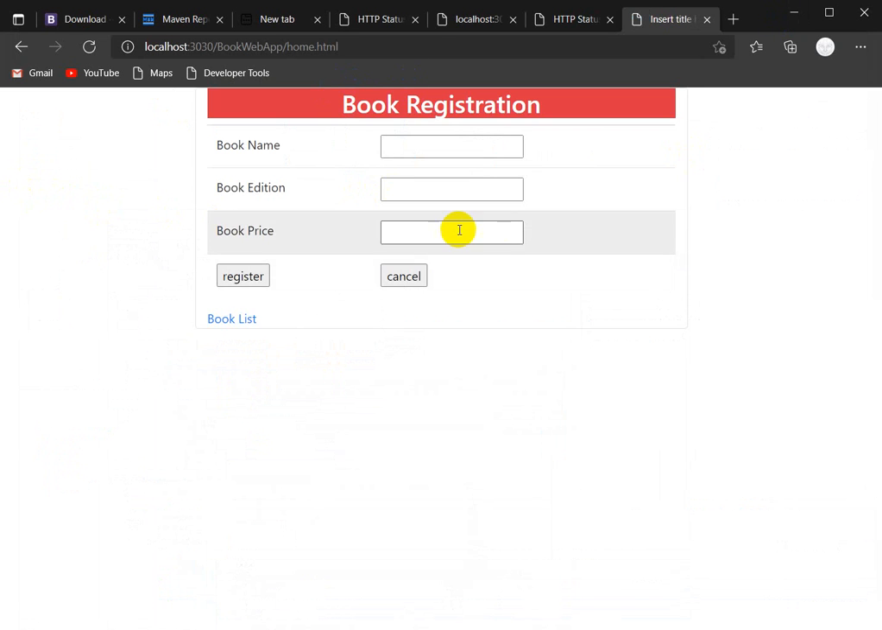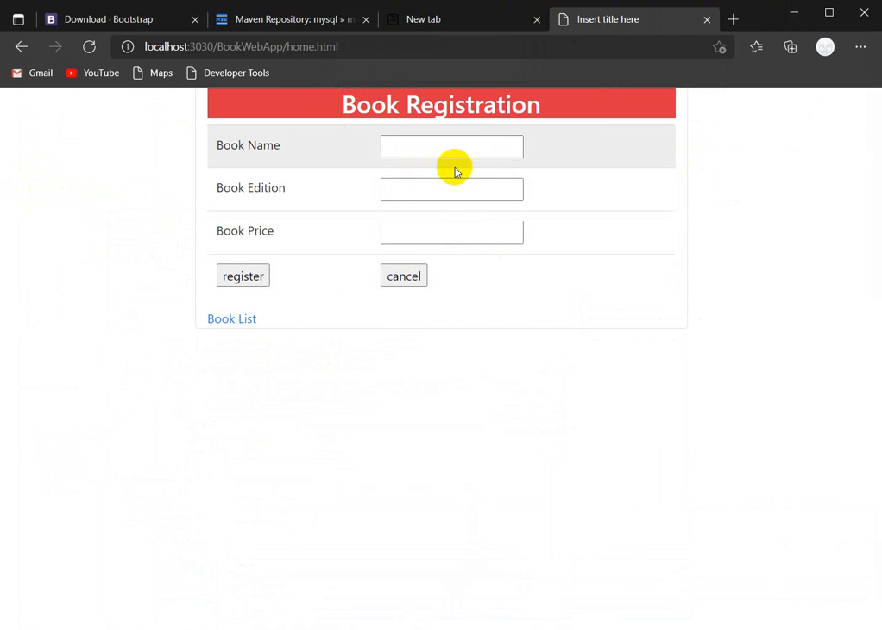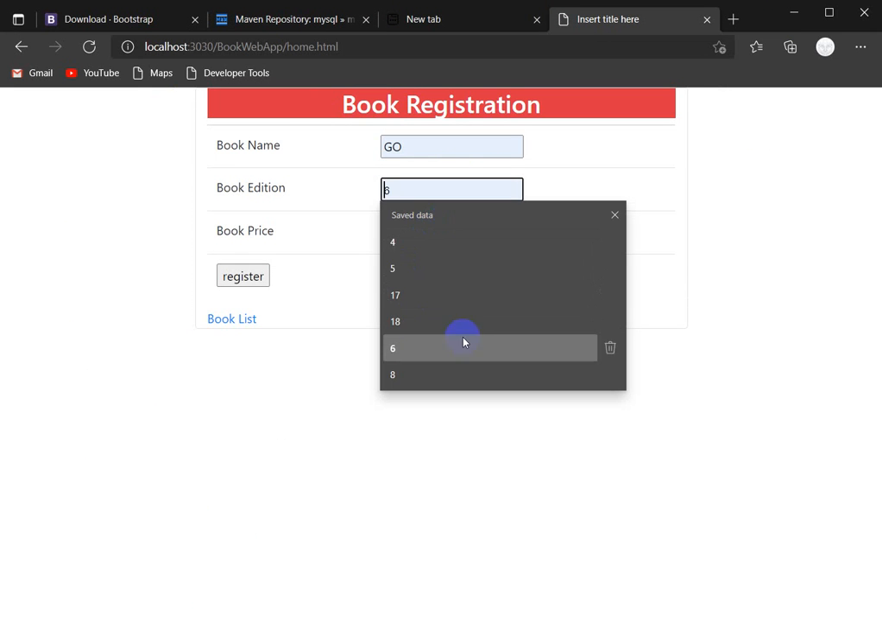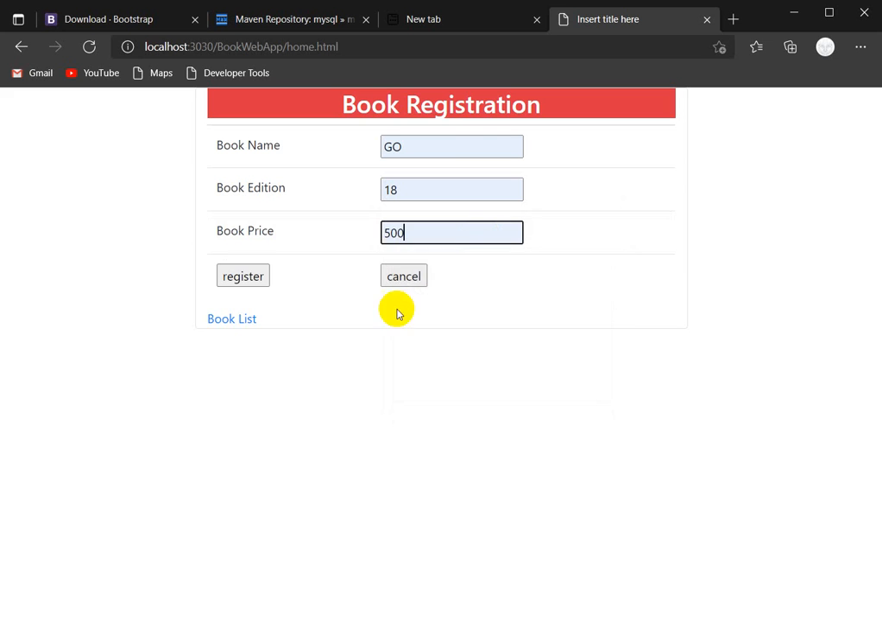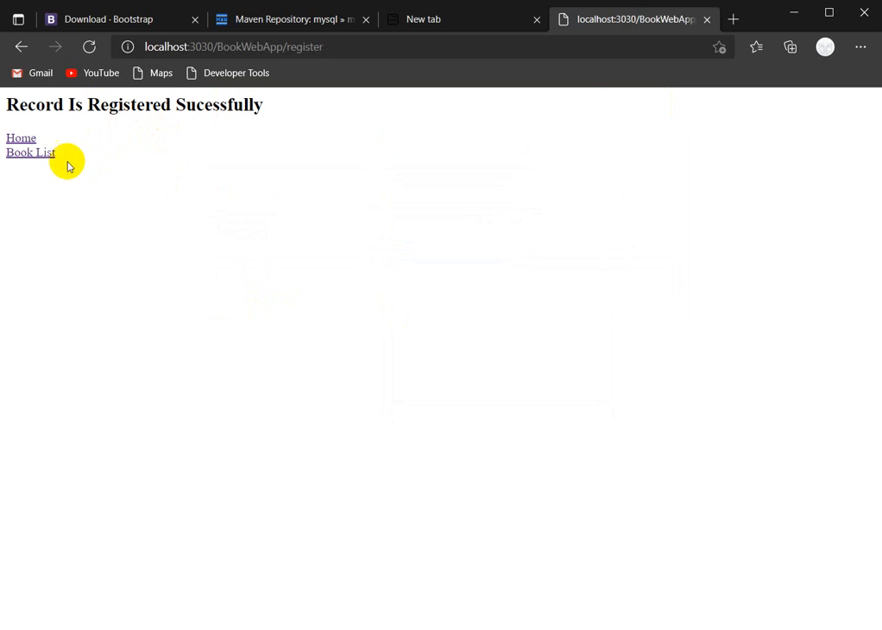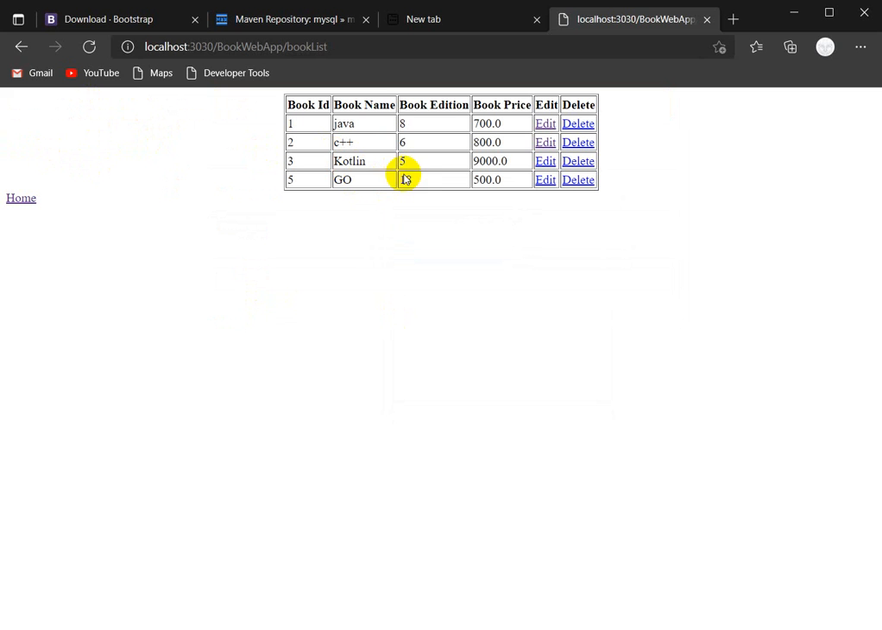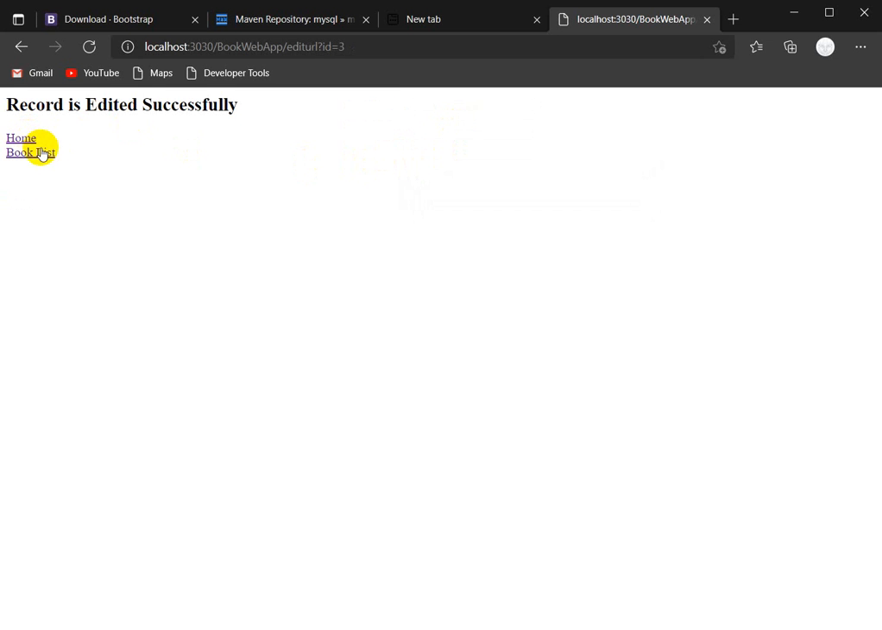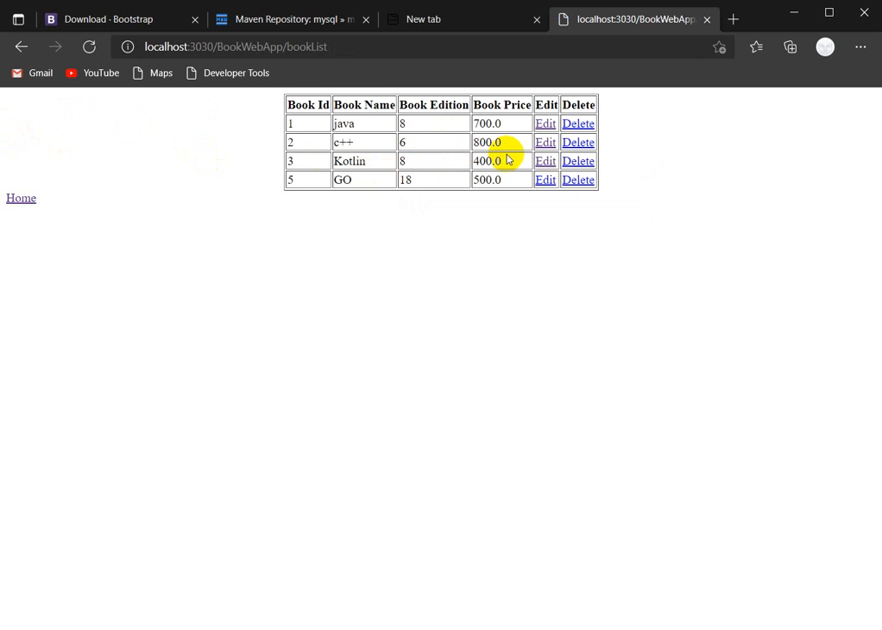Now this is our application. From the first, I will show all the things. Now I want to register here again. Go, then book edition 18 and book price I want 500. Click on register. Record is registered. Click on book list, and here we can see Go has come again in our table. Now I want to edit this Kotlin example. Click on Kotlin. I want here 8 and price is 400. Click on edit. Record is edited. Click on book list.